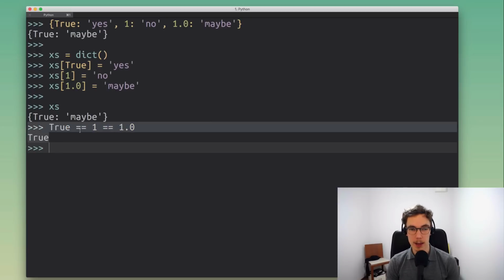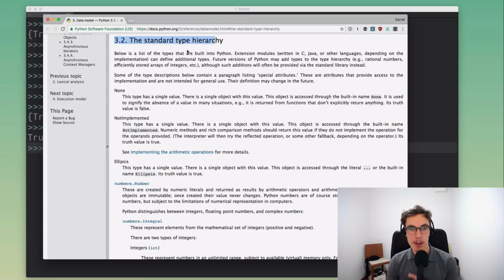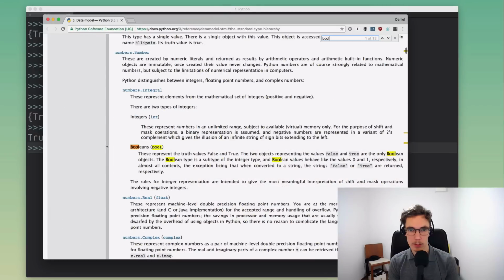And actually, Python tells us that True, 1, and 1.0 are all considered equal. They're all considered to be the same key. That's the case because Python treats Booleans as a subtype of the integer type. You can dig that up in the Python documentation, in the standard type hierarchy. When we search for bool here, you can see that the Boolean type is a subtype of the integer type, and Boolean values behave like the values 0 and 1, respectively, in almost all contexts, with the exception that when converted to a string, the strings "False" or "True" are returned, respectively.